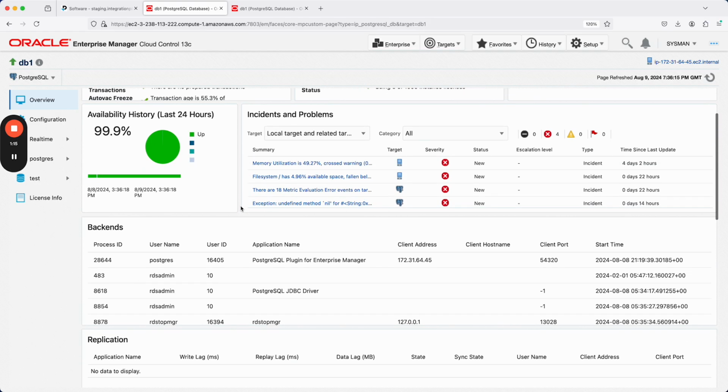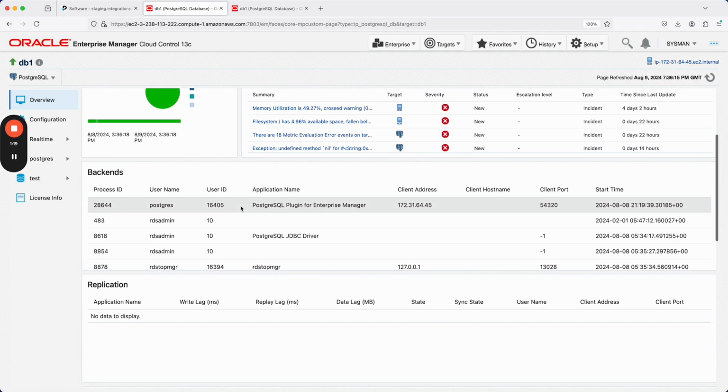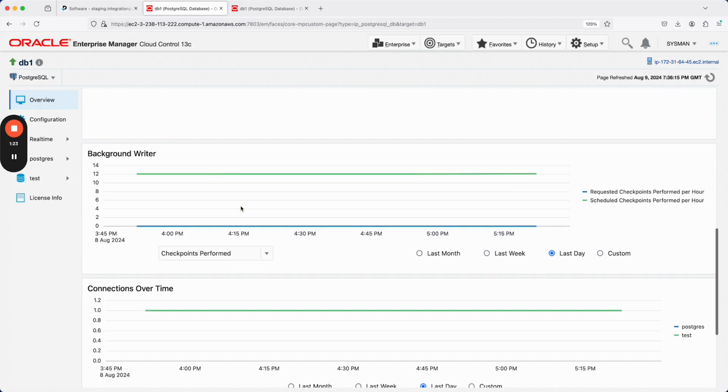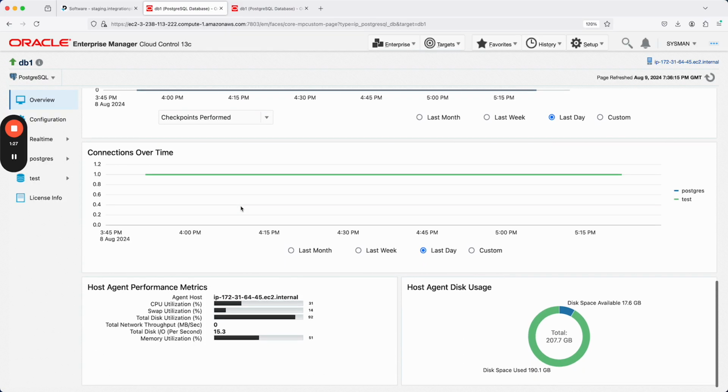We also see backends with their process ID and associated username and user ID, as well as replication status and some details around the background writer and some of the connections over a period of time. We even show some of the host system itself, statistics around CPU and memory utilization, as well as the disk usage of that system.